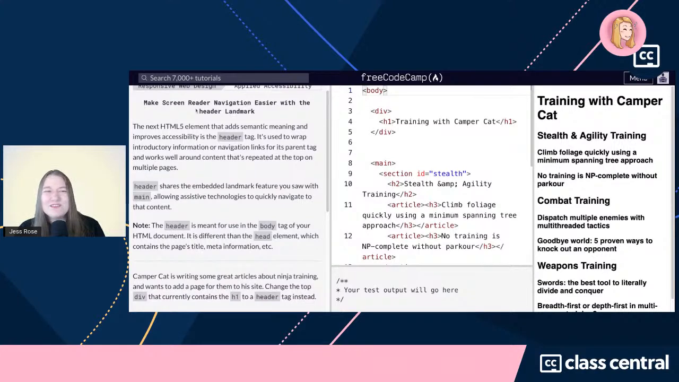So we're going to make a screen reader navigation landmark. That's a lot of words, but what we're saying is, we're using these semantic HTML elements to give you more of a clear idea of where you are in the page.